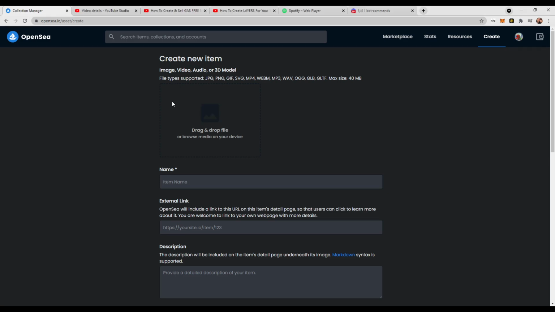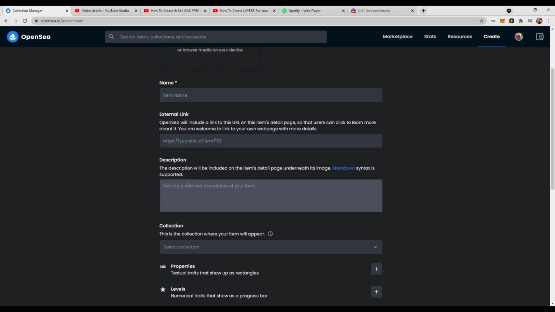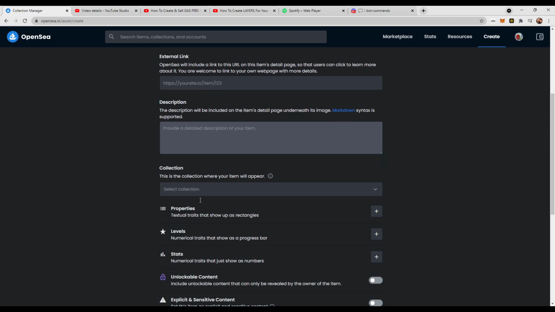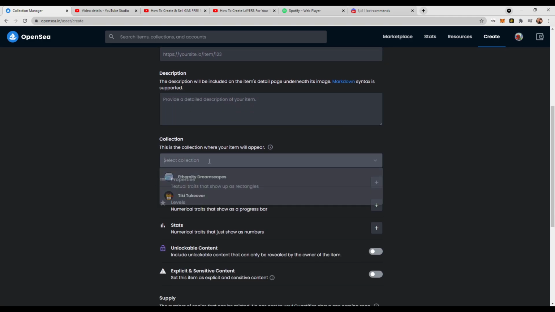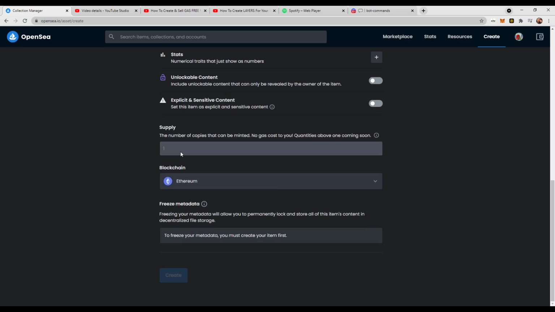Okay, so now that you've added your file, whether that be a video or picture, and you've named it, make sure you add a description, as collections without a description or NFTs without a description just kind of takes away the validity a little bit. Select the collection that you want it to go in, and then down here you can see you can't edit the supply yet, but the blockchain, you want to take the drop down and take it to Polygon.